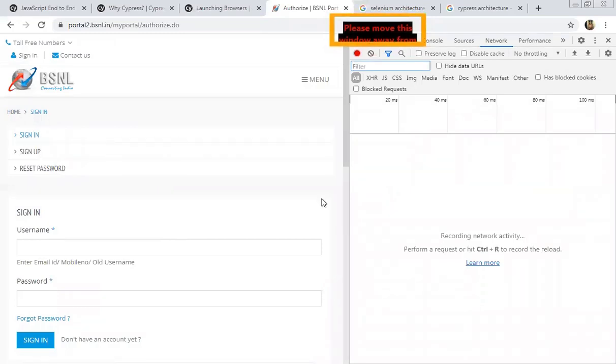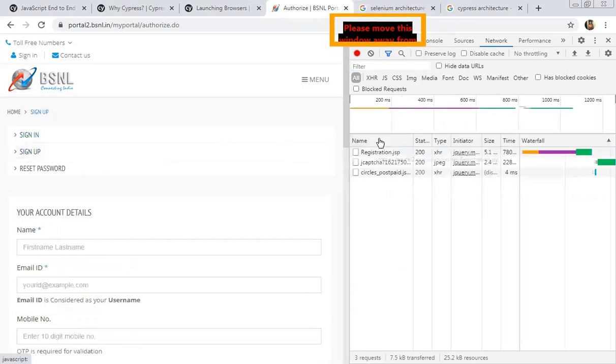in the network section, all the network requests will come. If I click on the sign in or sign up button, you are able to see the network request coming. So in Cypress, we have control over these types of network requests. Using that control, we can modify this network request, and we can modify the status code as well as the request and response.